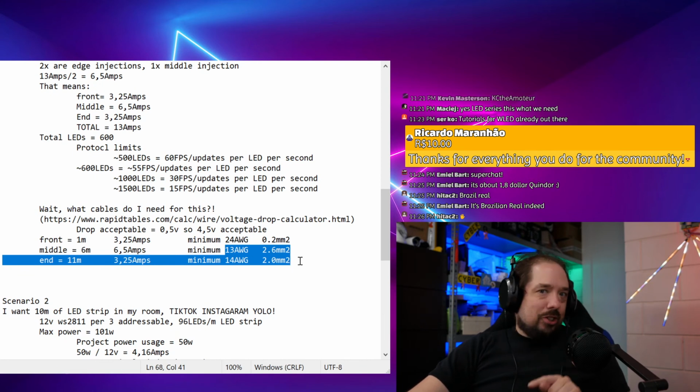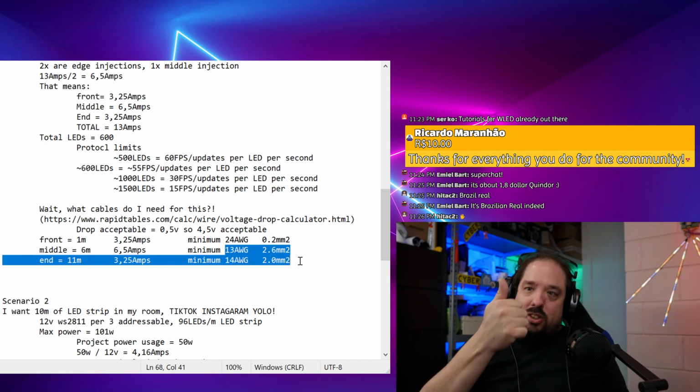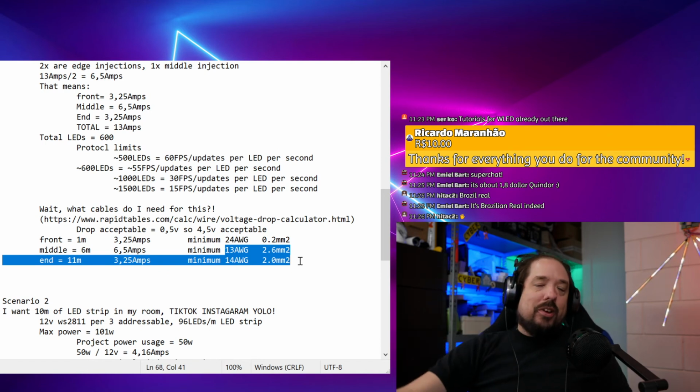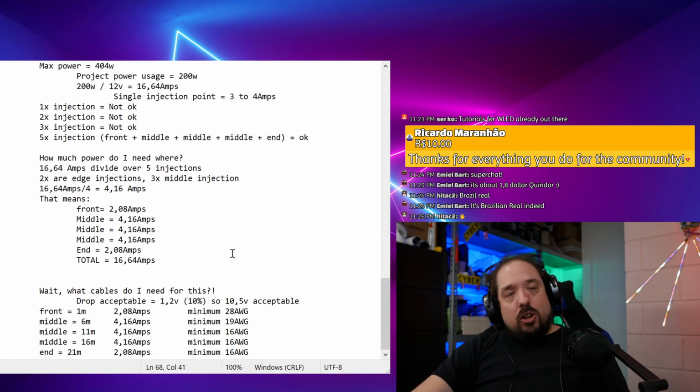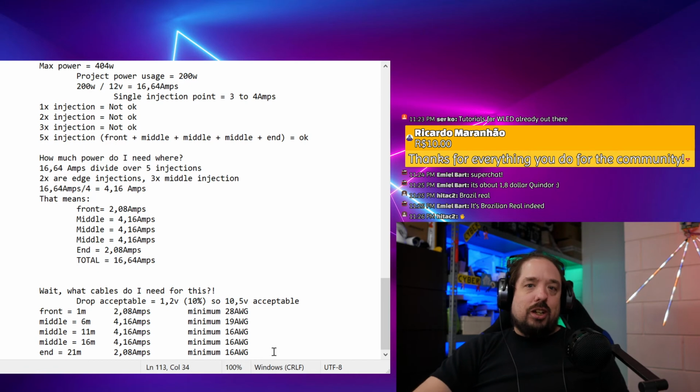So 10 meters, you already need 13 and 14 gauge. Can you imagine if you ran 15 meters of 5 volt? You'd need like 10 or 8 gauge. That's like cables as thick as your thumb to make the calculations and reality work. So by going 12 volt and per 3 addressable, the thickest cable we need is only 16 gauge. Right? So that makes the project a lot more workable and doable.